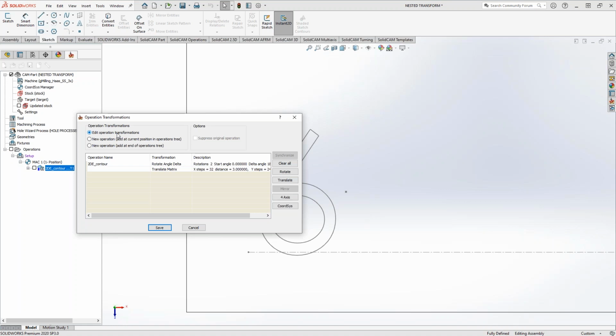If I'd like to do the transforms as a separate operation, let's say you want to have the first instance as maybe a prove out operation, and then you want to have a secondary operation that is the entire thing. Or you want to do maybe different instances of maybe the second and third one, or whatever combination you want to do. This second option here allows you to add the transformed operation immediately after in the operations tree.